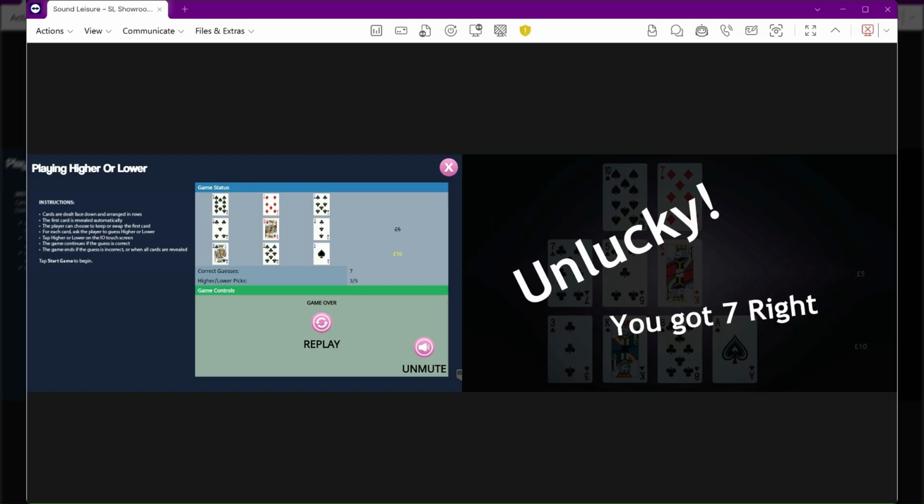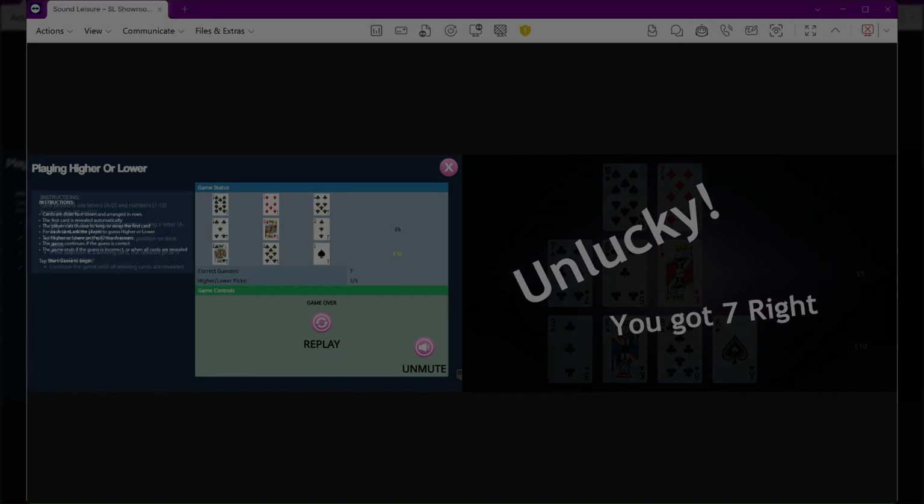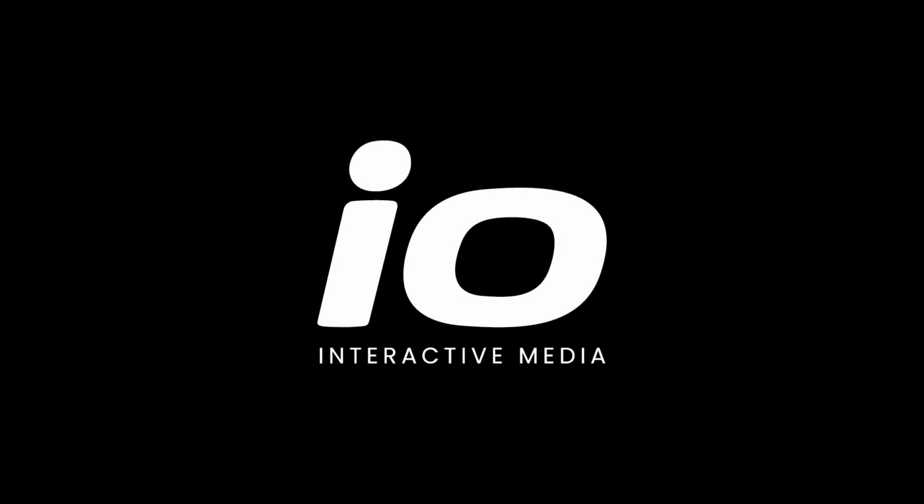To replay the game using the same preset, tap Replay. To exit the game, tap Close. Once you exit, the current game ends and cannot be resumed. Keep watching to learn more about IO's features and how to use them.